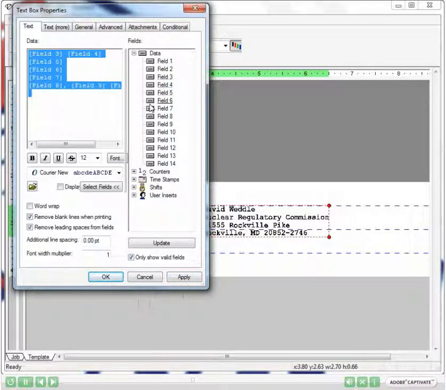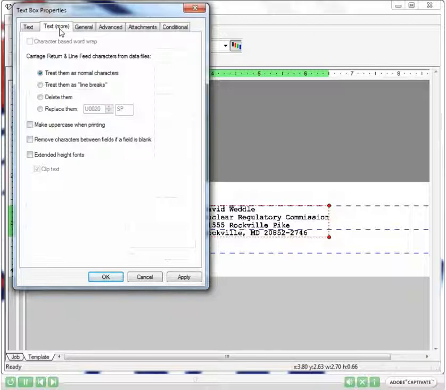These are our fields here that are in the database. We also have counters, timestamps, shifts, and users. Now, all objects have these options as well. These are special features for ASCII characters. You can make everything uppercase. We prefer you do that in your data processing software, not here, but you can do it. Remove characters between fields if it is blank.